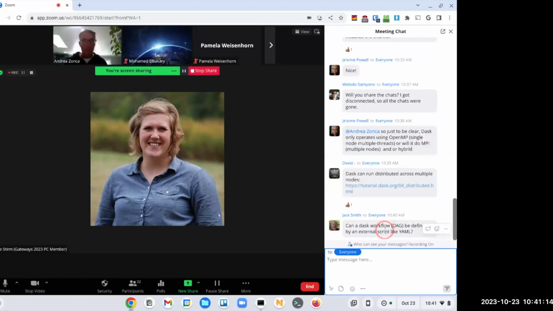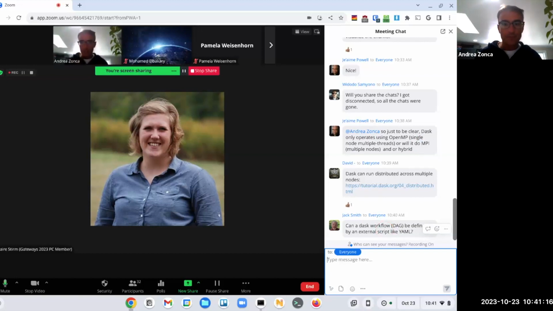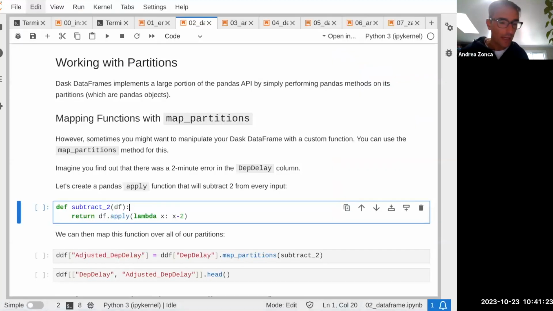And then Jack. Okay, so no. Dask doesn't use neither MPI nor OpenMP. Okay, so it's using the Python equivalents basically. If you're running locally, it's using multiple threads. So basically if you're running locally, you have the option. So you can use the threading backend or the multiprocessing backend.